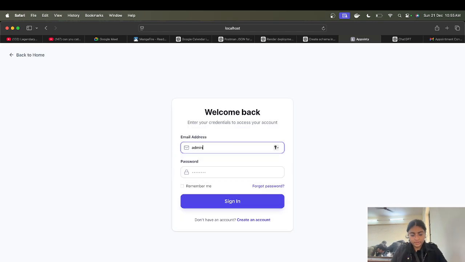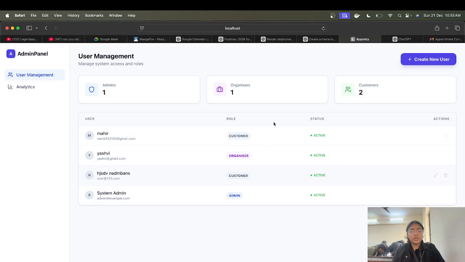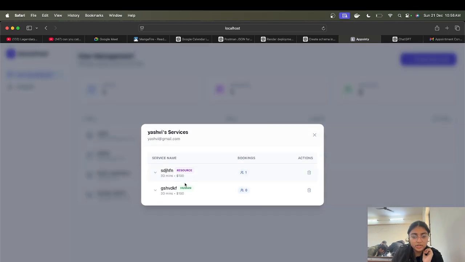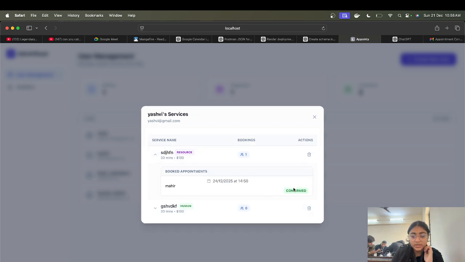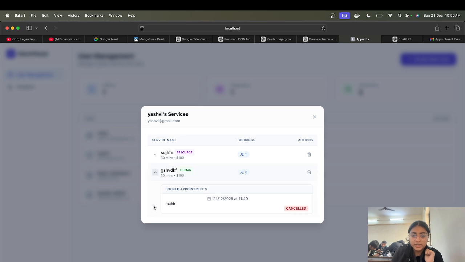Now we'll go to the admin. So now here I can see the analytics of the customers and the organizers. Now I want to see the customer's analytics more. So I will click on this, and here the 2 services which he has created have come, and here the customer that booked the service has been selected out here, and he can view on this particular service this particular user has been appointed.